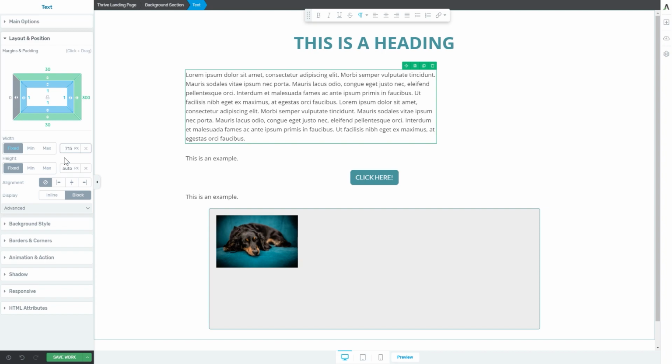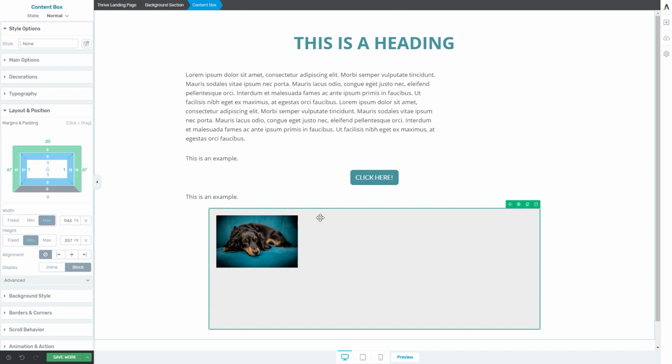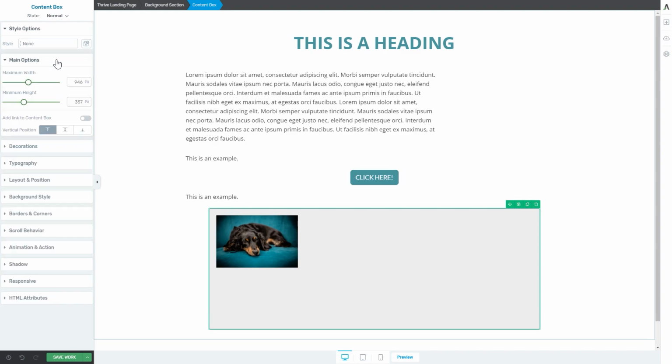Furthermore, there are some elements, like the background section or the content box here, that besides the width and the height settings here, also have width and height settings in the main options, here. It is important to know that these will always match.